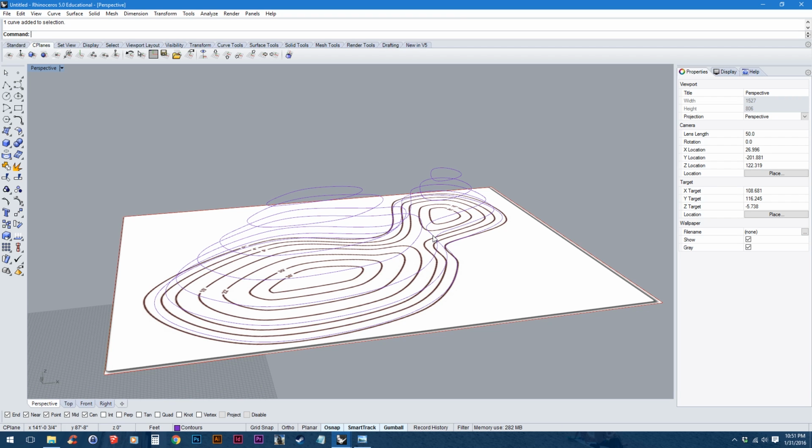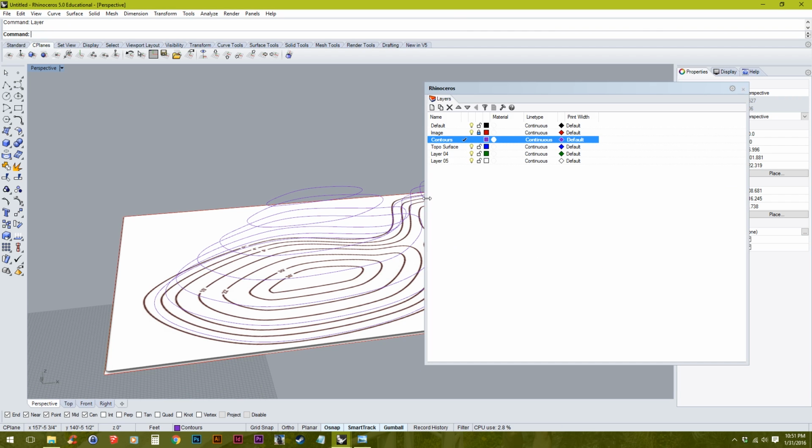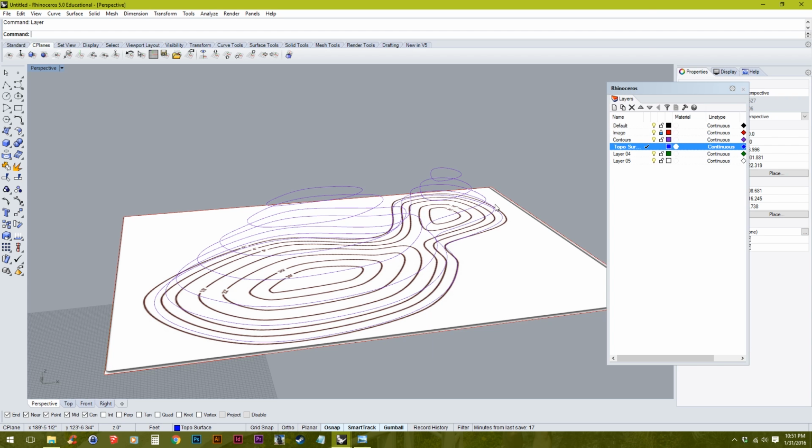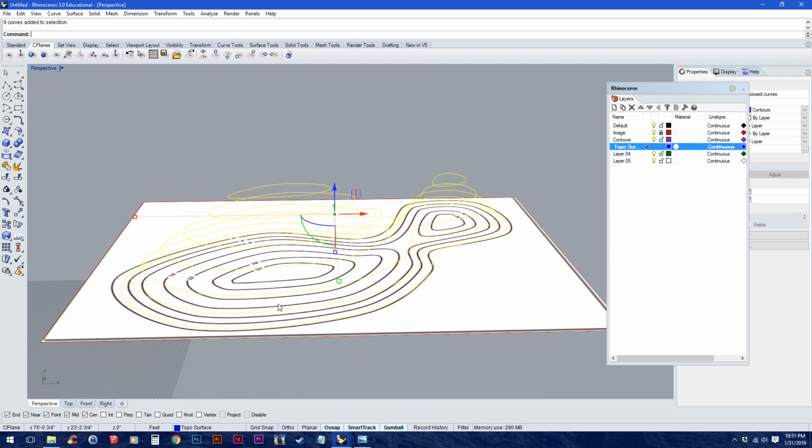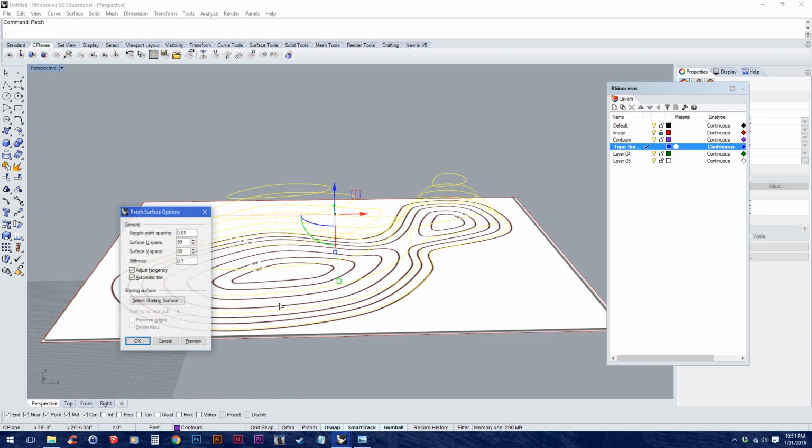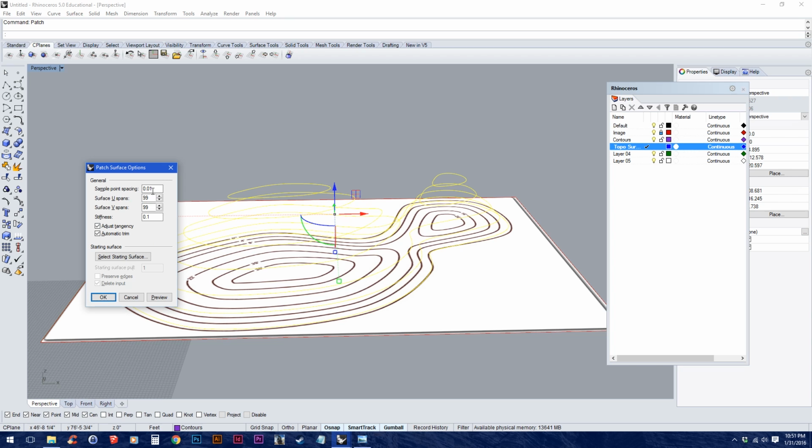Alright, so we got all of the contours moved to the right heights. I'm going to open my layers panel back up. I'm going to switch to my topo surface. Then I'm going to select all of the contours and then type patch. Now the patch command will basically put like a seamless surface, and it'll use the curves to do that.